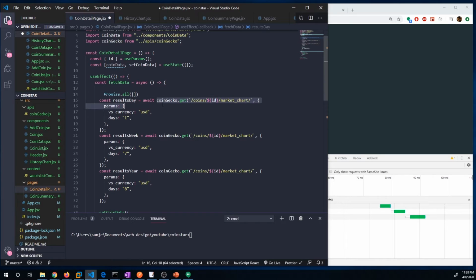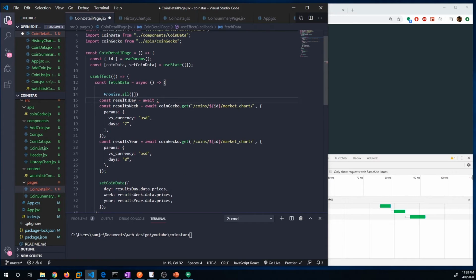So I'm going to copy this from up to all the way up to here, actually. Yep, right here. And I'm just going to cut that.